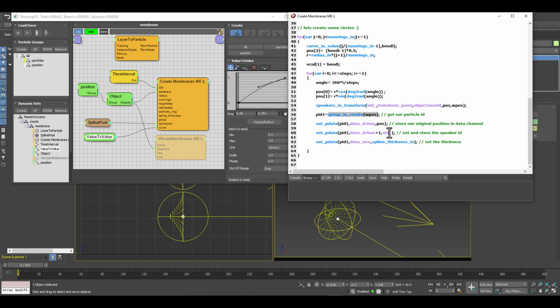Then we can store also our arrow. We want to know this point is actually coming from this object or helper object or arrow. So we remember our object ID. So later when we want to access it, we can do outside of this script, we can do other stuff as well. And then we calculate the size of our particle, and we set a size for the particle, and I'll talk about it, how we do that.